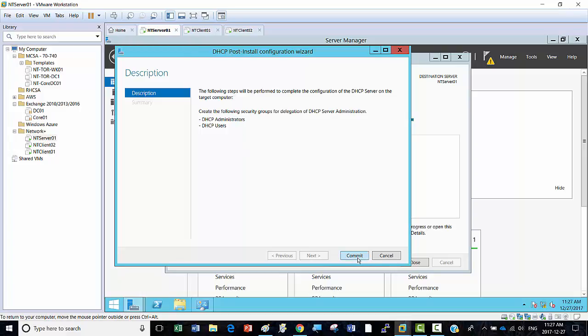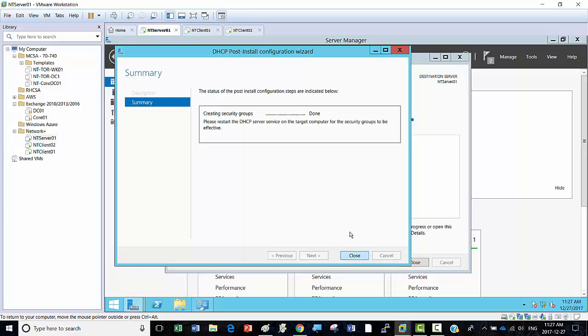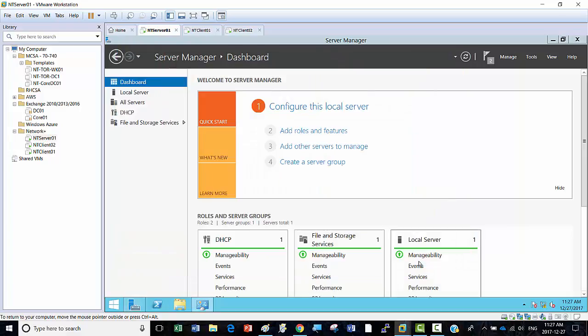So click on commit. What we are saying, commit. Okay, we agree. Create these two users group and then close. Creating security groups done. Please restart the DHCP server service on the target computer for the security groups to be effective. Just close, close.